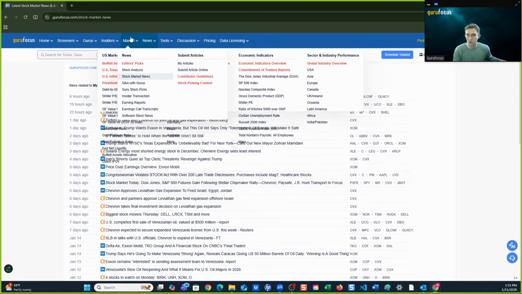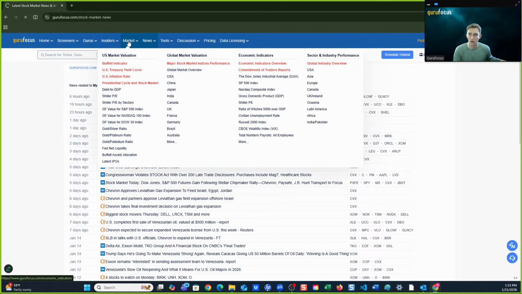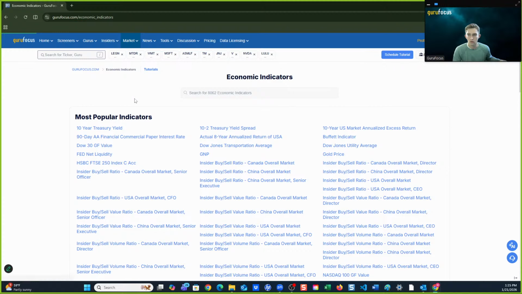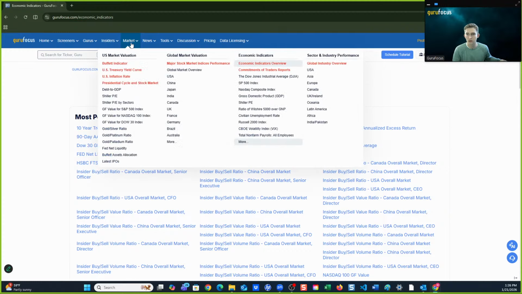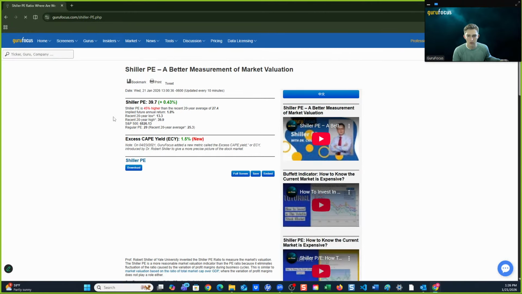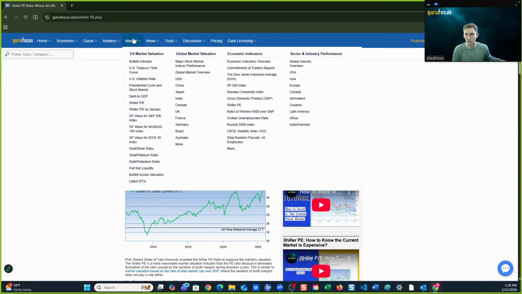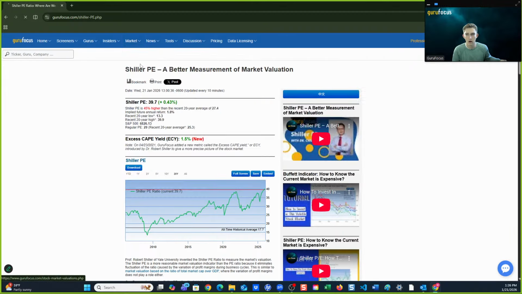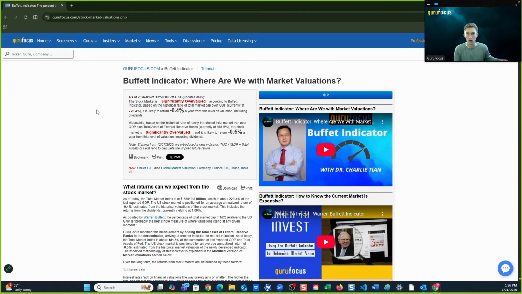So moving on from the news section, one of the other great ways to stay on top of market movements is going to be by utilizing the data we have here under the Market tab up at the top. Some of our popular pages include things like the Buffett indicator and the Shiller PE ratio. These are going to give you some high-level, single number valuation indicators for the overall market.